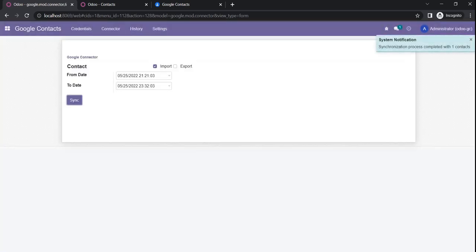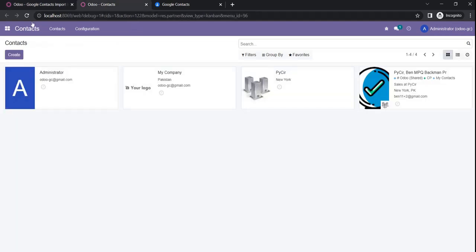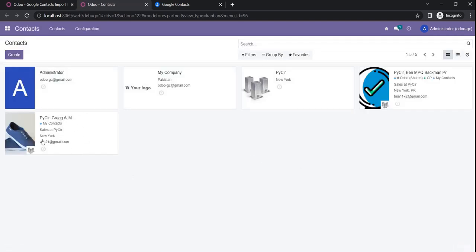This will take a few seconds, and after that you can see that one contact is imported successfully, and you can see it in the history as well. Okay, so as you can see, one contact is imported successfully, and here is the contact. You can also check that in the contacts module.